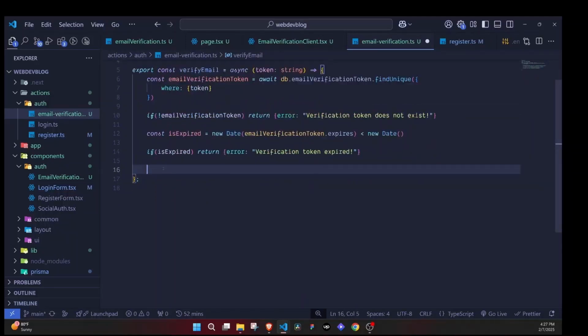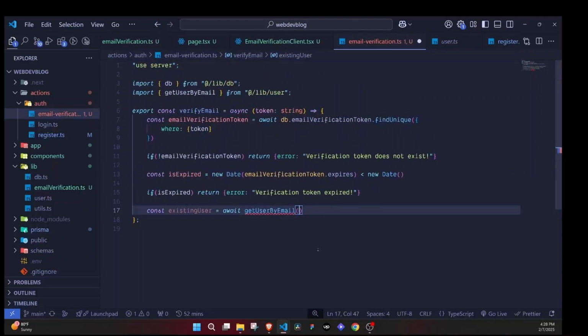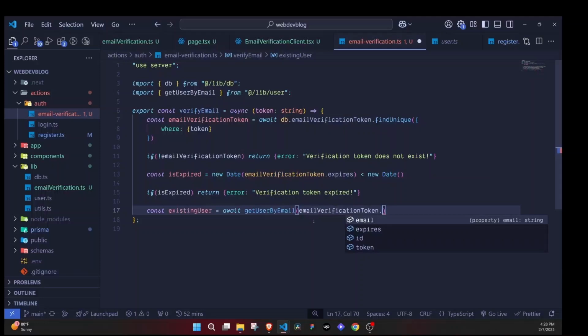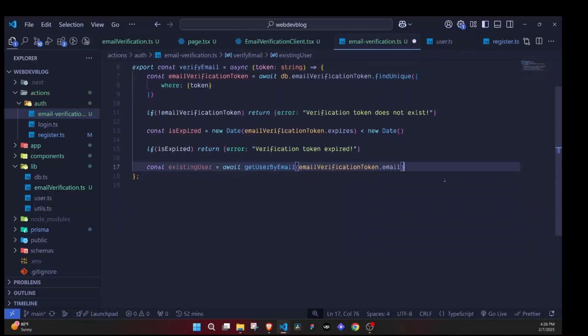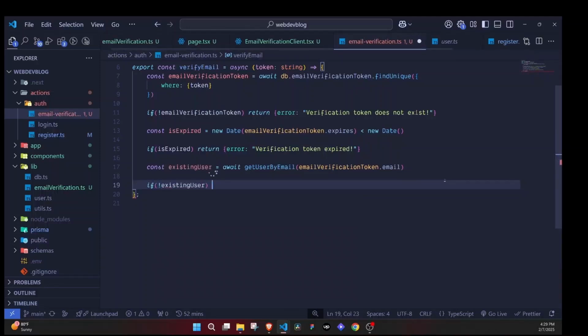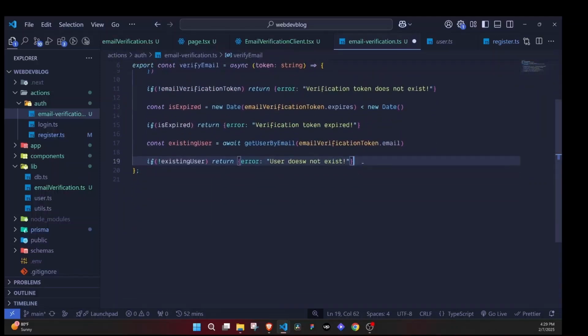Let's check if that user is already created in our database. So right here we'll pass the email and we'll use emailVerificationToken.email. So we'll make sure that we make use of our emailVerificationToken.email. If the user does not exist, then we will return an error. So if we don't have a user, then let's have a return statement here of error: user does not exist. We are trying to verify a user that maybe is already deleted. Okay, if all of that is good, we'll go ahead and verify the email in our database.